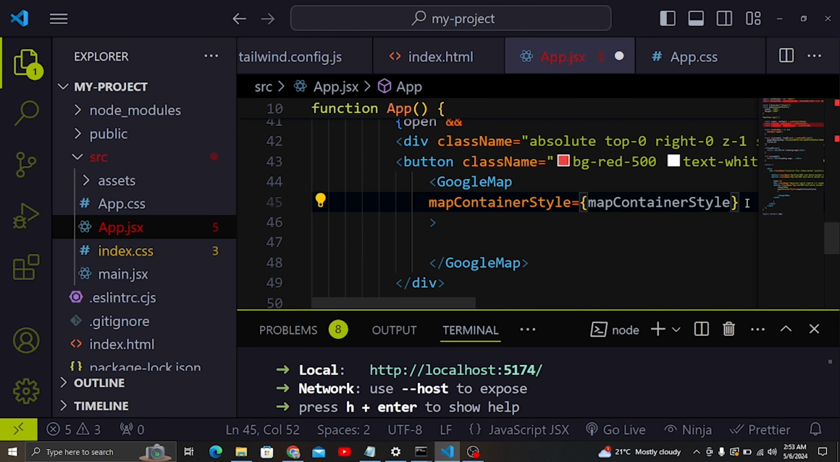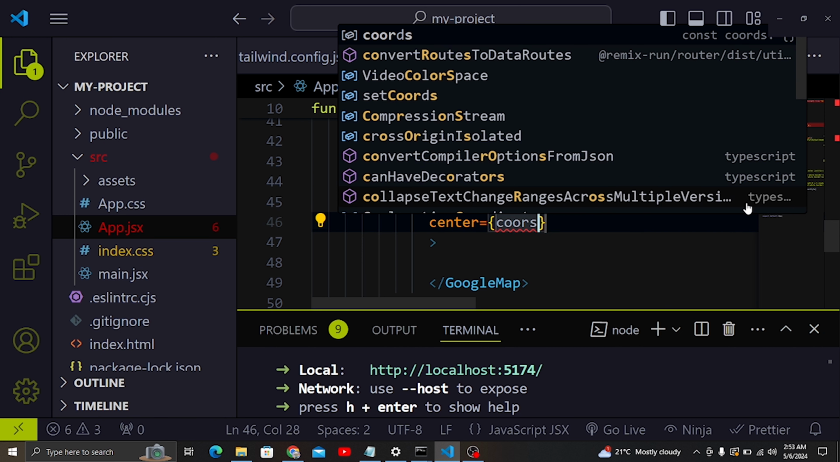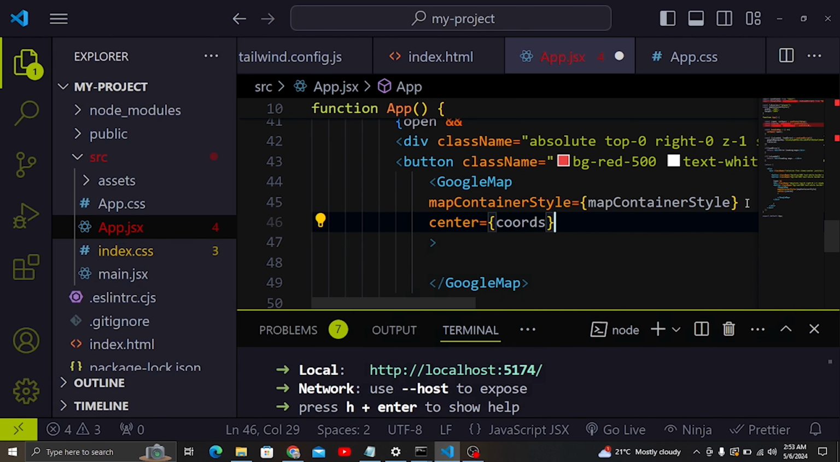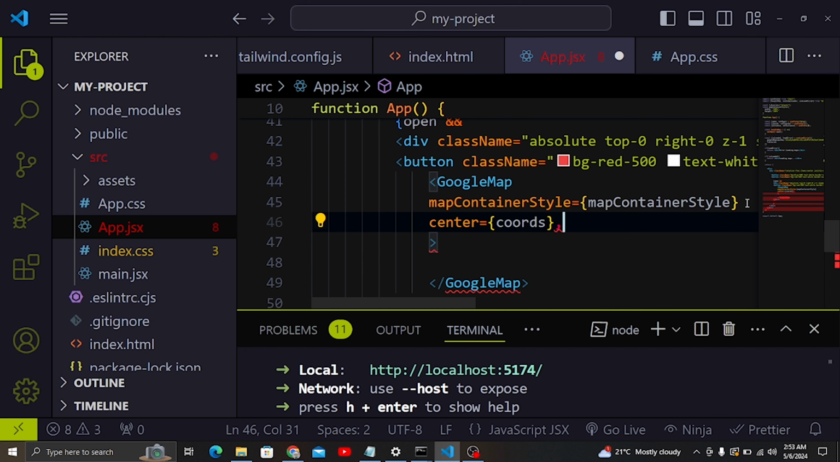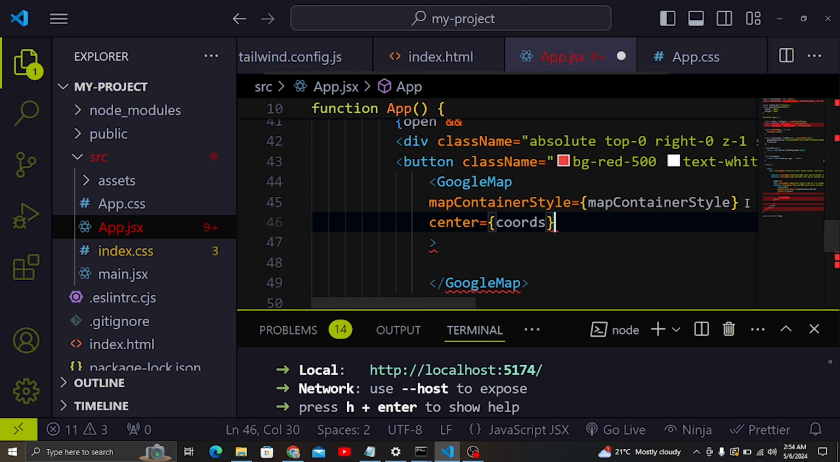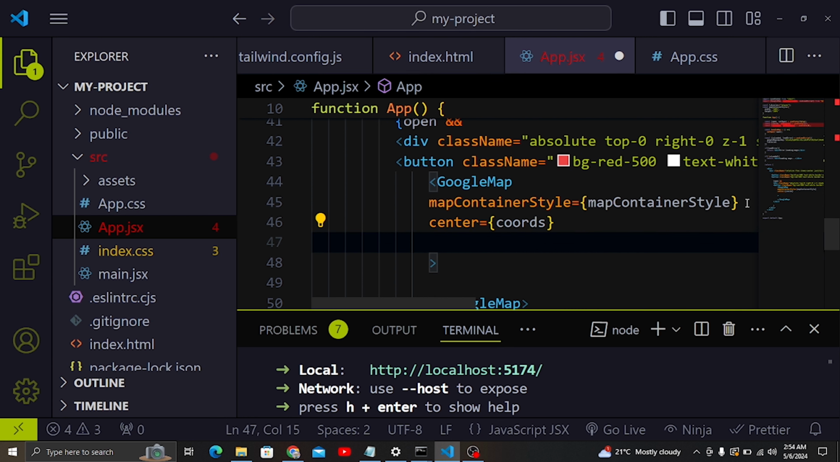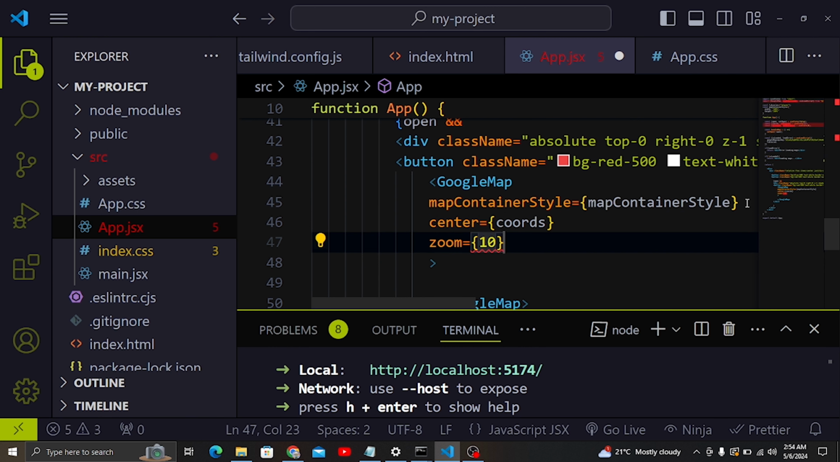We also need to have a center, and to this center we are going to add the coordinates, codes. Let me add it there. And inside here, actually here we don't have a comma. And the other thing that we can have is zoom. So those are the essential ones for now. You can go through the documentation and see other things that you can set here.